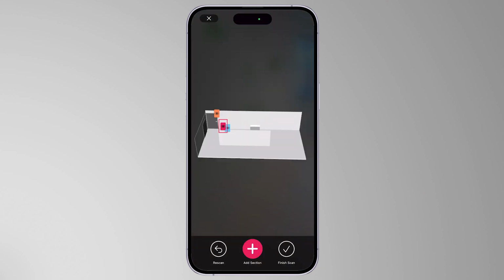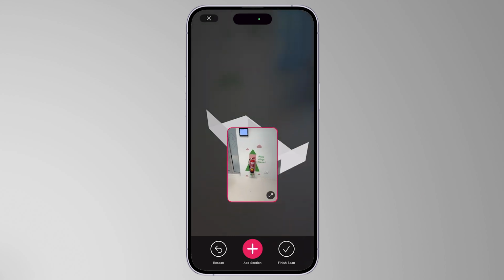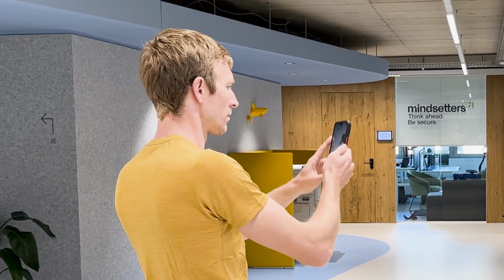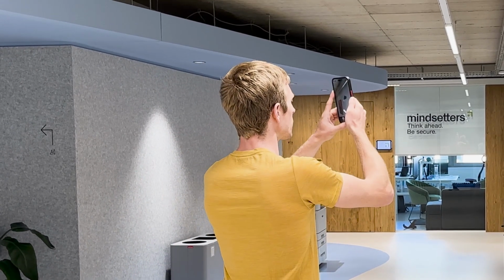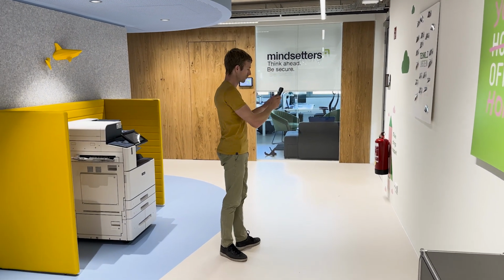Snapshots consist of a marker capturing the precise location, a photo with depth information, or scan frame, and additional notes. Snapshots can be captured at any time during the scanning process. As you scan, identify the key areas that are relevant to you.